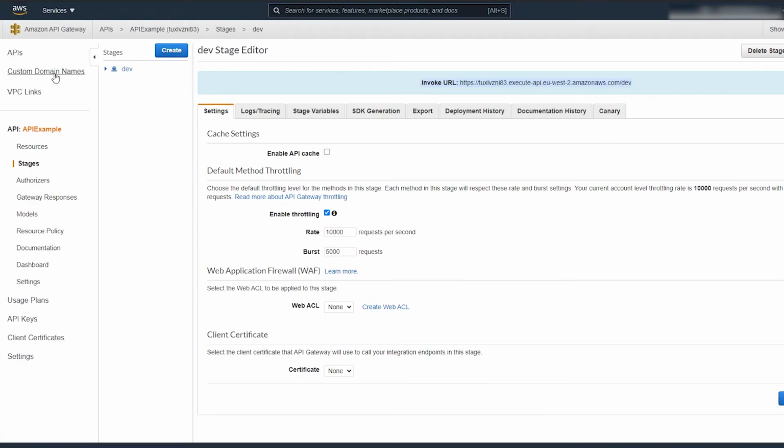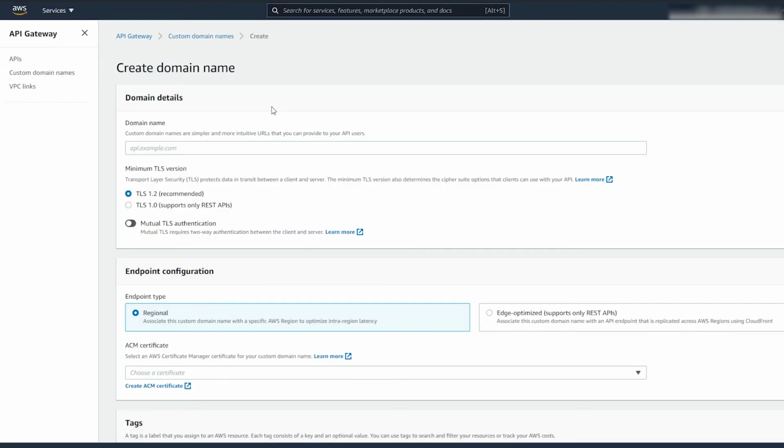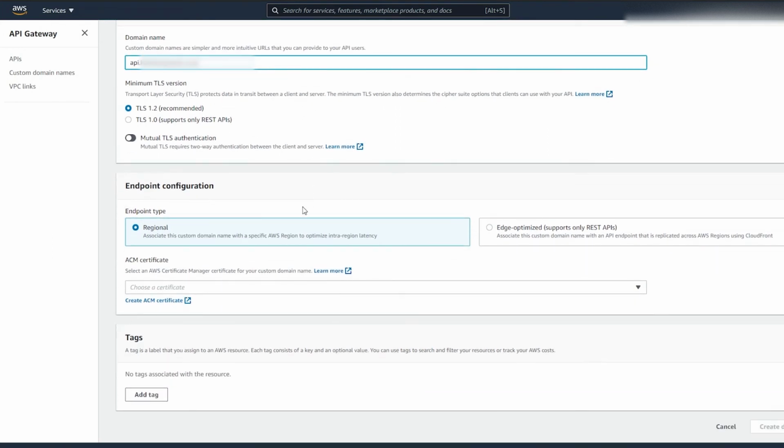Let's click on Custom Domain Names. Next, create a domain name. Next, we need to enter a domain name. This can be anything. I'm going to start mine with api dot followed by your domain. The important step here is to set up a certificate. If you don't have a certificate, click Create ACM Certificate.